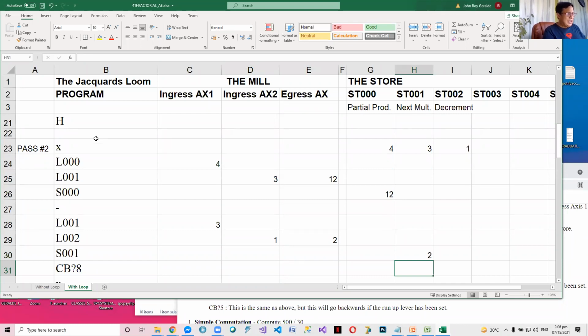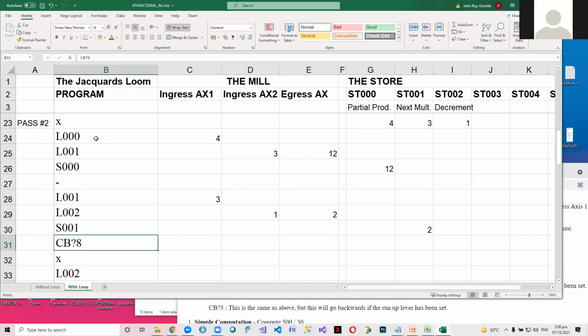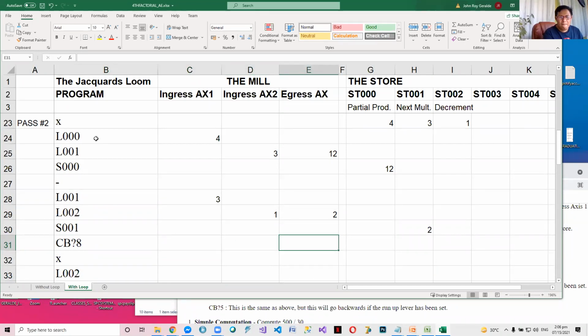The next is a CB8. Do you follow? So what does CB mean? Count backwards or move backwards, no? But what will we do? Shall we move backwards or move forward? Depending on the value of the run-up lever. Is it set or reset? What is the value of the run-up lever? Is it set or reset? Set, sir. Set kasi 2, it's a non-zero. So therefore, we will go back again. So we will come into the third repetition.